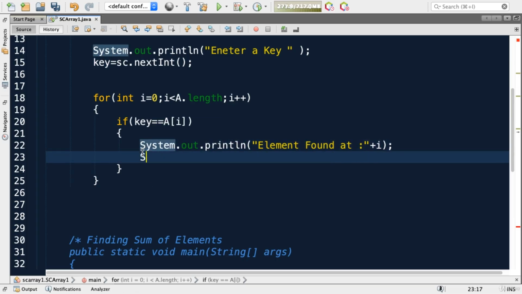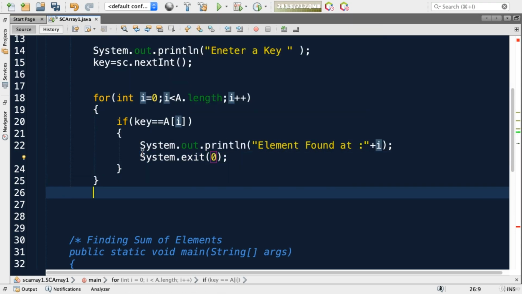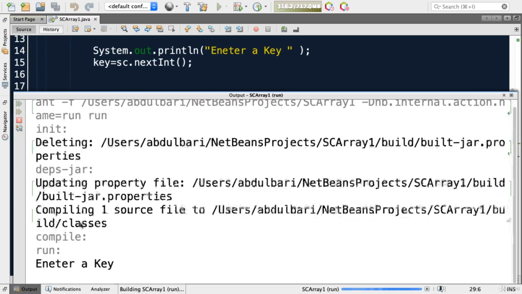Next. Now I said that we should also stop here itself, right? System.exit 0. Then outside the loop say system.out.println, okay, not found. That's it. Let us run the program.